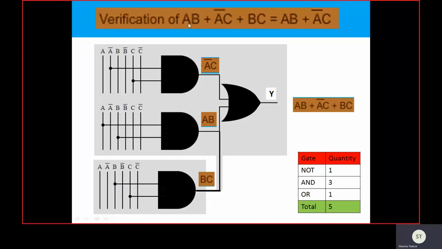First of all, we need to analyze and synthesize the original Boolean expression. For the analysis purpose, we have drawn the circuit diagram of the original Boolean expression. To realize this SOP form, we need one AND gate to take the product of A and B. Then we need a second AND gate to take the product of A complement and C. The third AND gate takes the product of B and C. Finally, we add all three product terms with the OR gate.